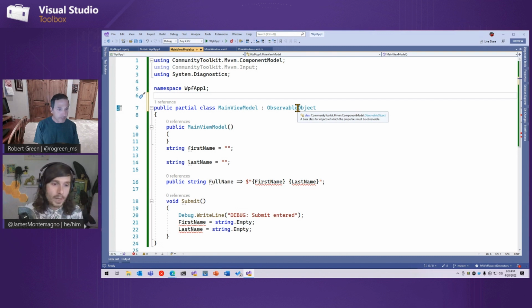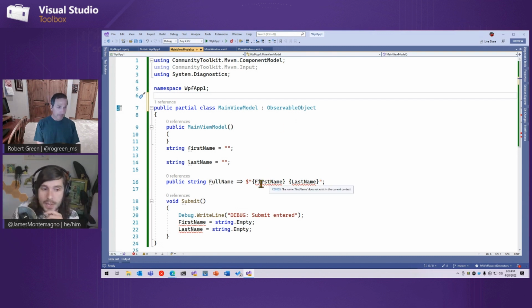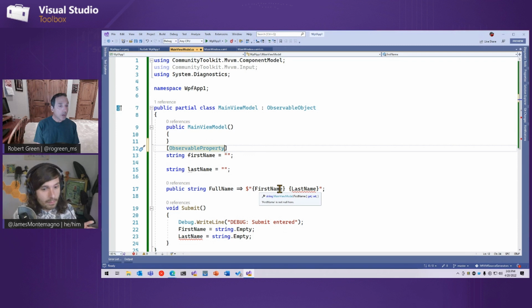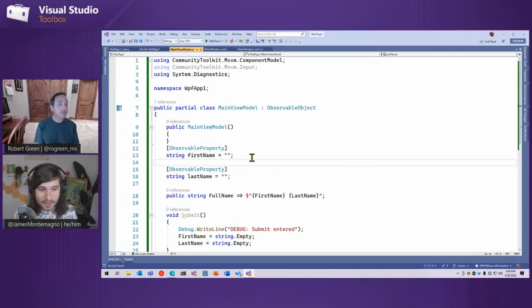Okay. Now you can tell things are upset. Things are mad. First name doesn't exist. Last name doesn't exist. So we want to light that up. What we're going to do is add another attribute, which is ObservableProperty, onto this. Now notice first name, it exists somewhere. Yeah, it is. Now that one is very happy.